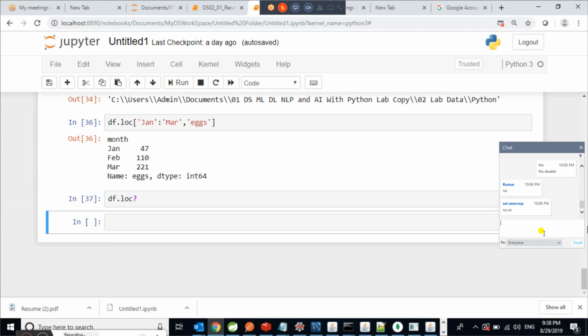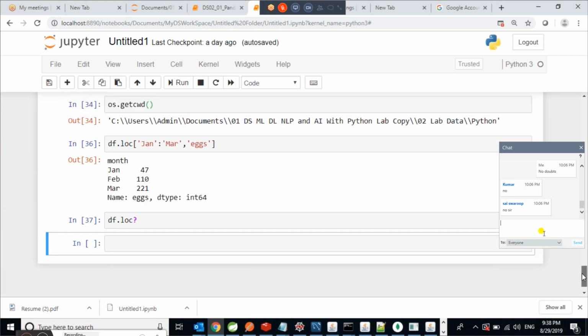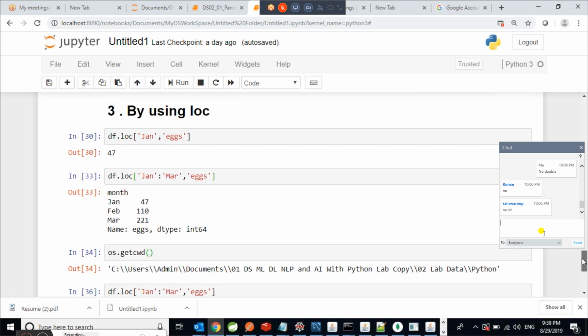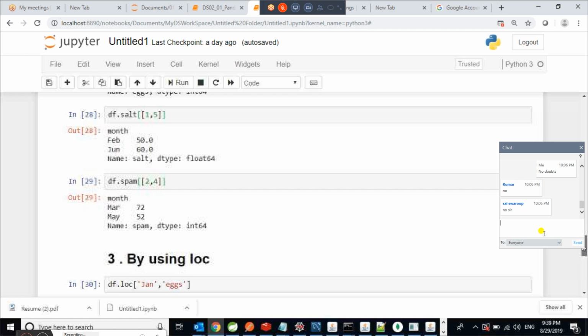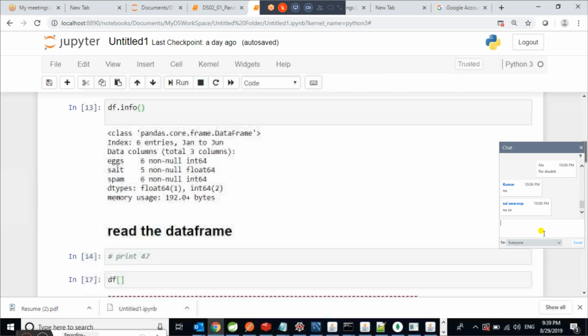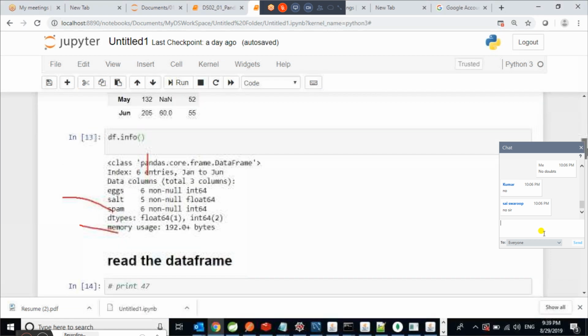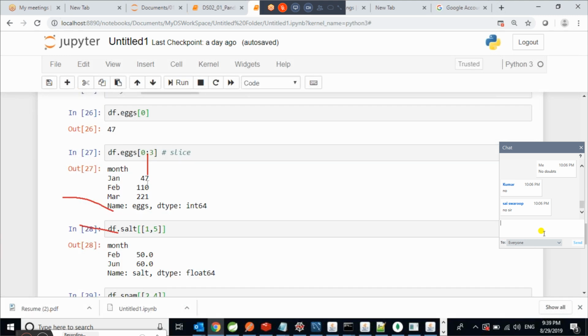Same as it is. Let's suppose you are passing January to March and then X. So check where our actual data is. The actual data is here in X, January will be considered, and then January to March. So what will be the output according to you guys? You can see here, the output is 47, then 1110, then 221.